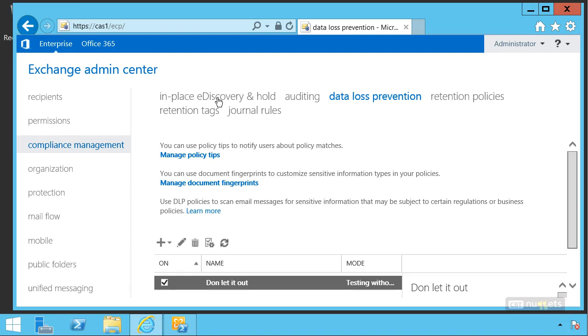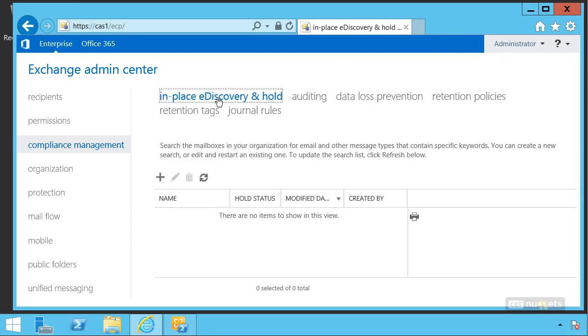Here's the fun part. In-Place eDiscovery and Hold. And this is where you can discover emails by searching all the mailboxes or individual mailboxes, and then if you choose, you can decide to place it on hold so it can't be deleted. And I'm going to give you all the technical aspects as we go through setting this up, but I want you to do me a favor right now.